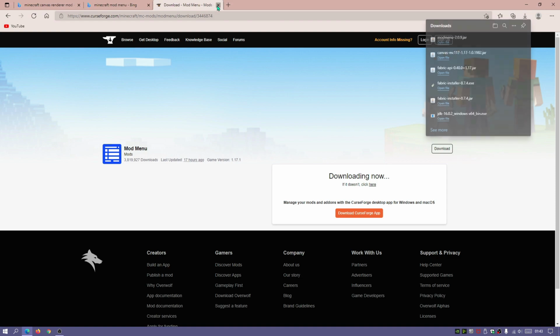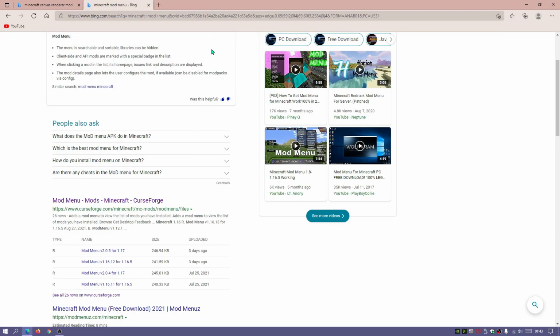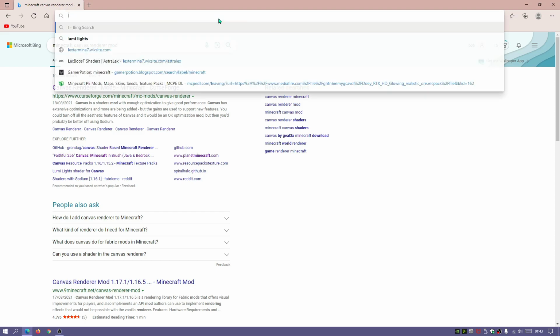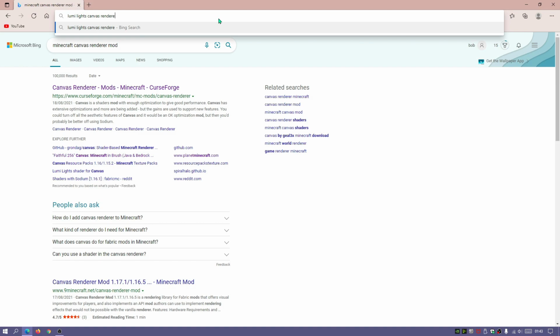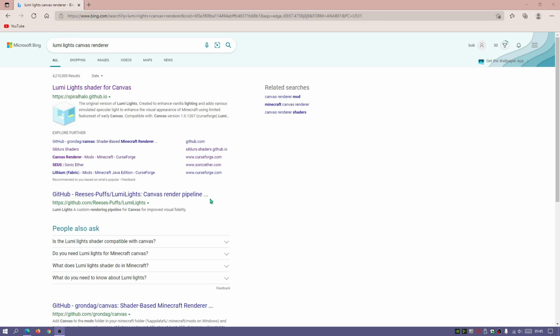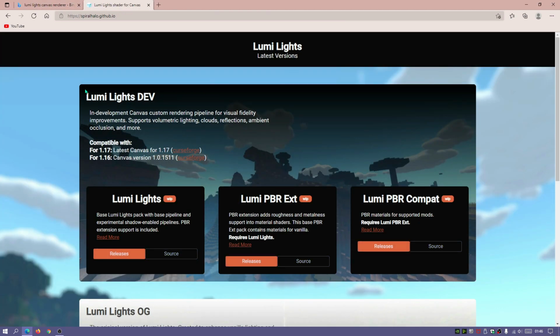So let's wait for that to finish the download, and as you guys can see, it has finished the download for mod menu. Okay, so now we can actually go ahead and download the shader pack file which I showed you earlier. So in your search bar, just type in Lumi Lights Canvas Renderer, and the link we need to go to is this one over here. So click on this link, and I will leave a link in the description obviously for this website. So as you guys can see, this is the main website for Lumi Lights, and you can get the latest releases on this website. So you can see it says Lumi Lights dev compatible with the latest Canvas 4 1.17.